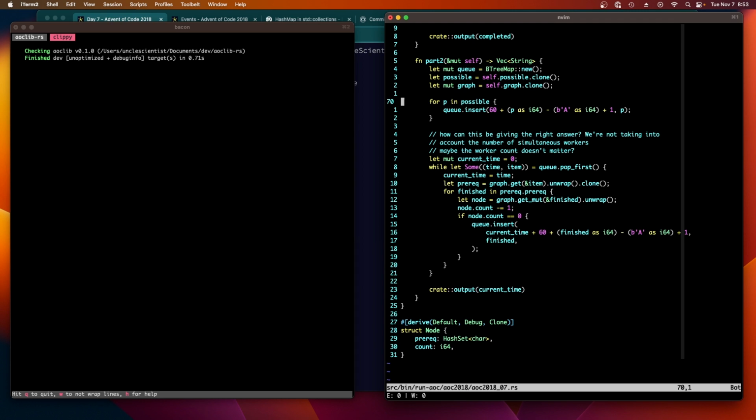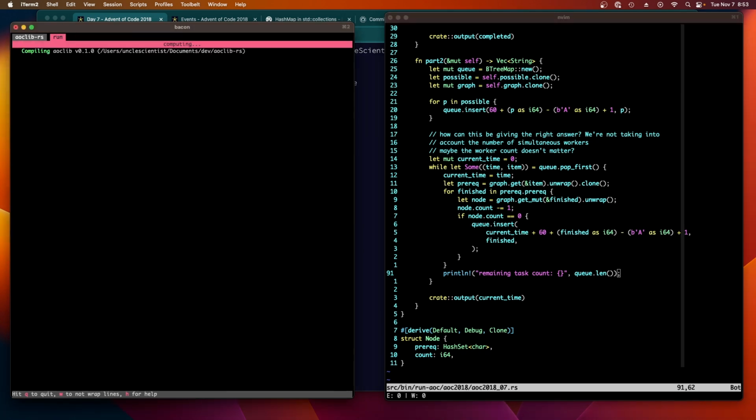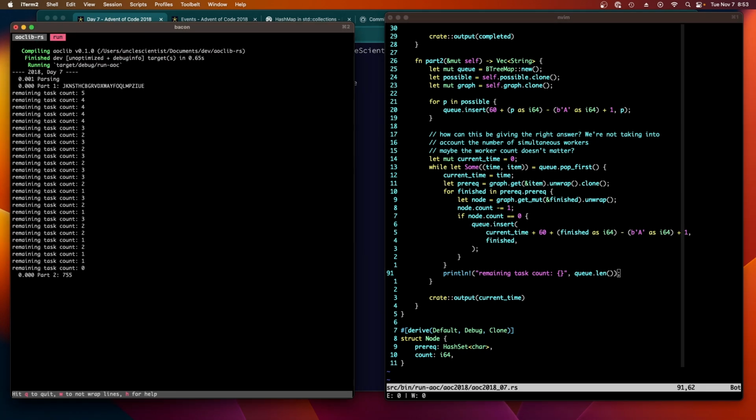Sylvia Bernard says, maybe it doesn't matter because you can never have more than 5 possible tasks at the same time. Well, that's certainly something we can check, right? Println remaining task count, queue len. Run. Yeah. We never go above 5. I wonder if there's different input that actually does go above 5 and that would catch somebody out.